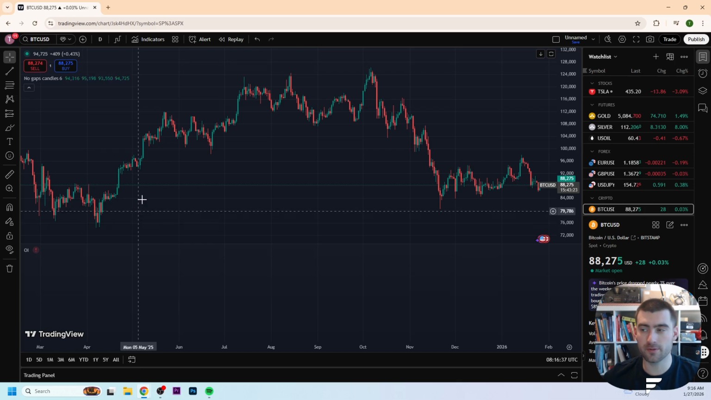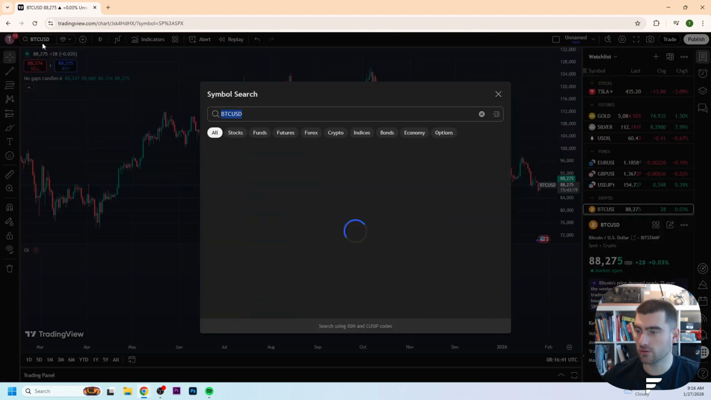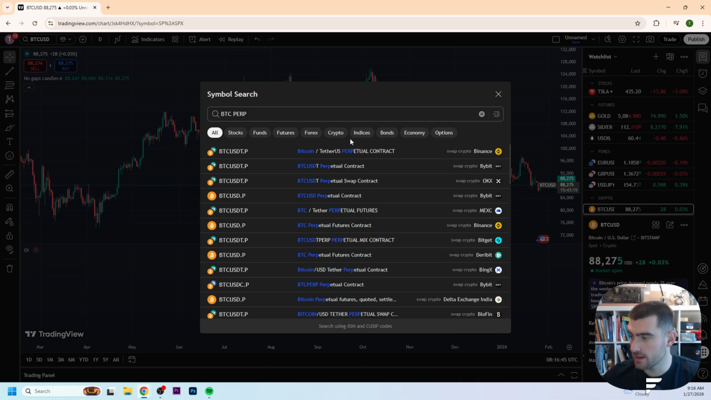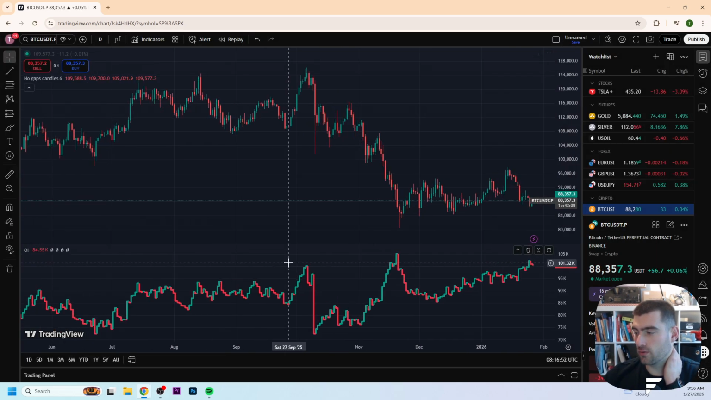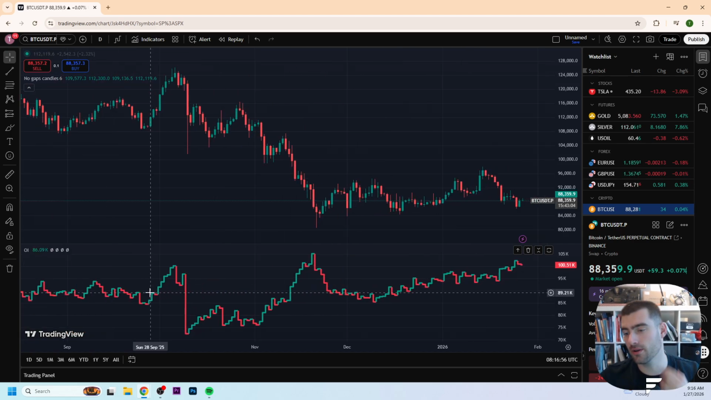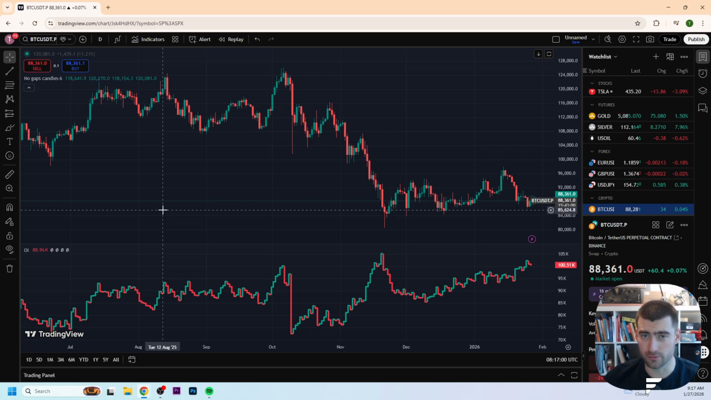It's very strange, but we find a way how we can do this, because if we right now go to Bitcoin and search for Bitcoin perp, there it is, a perpetual contract from Binance. If you now click on this, you will find right here that it shows the open interest. So it's only possible to do this in this way, but you can do this for multiple other ways.